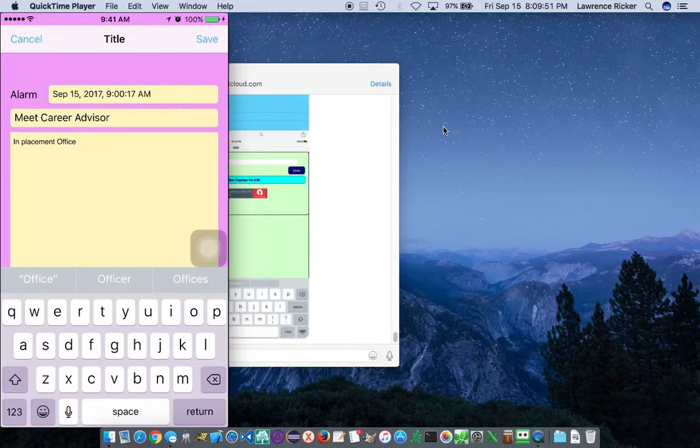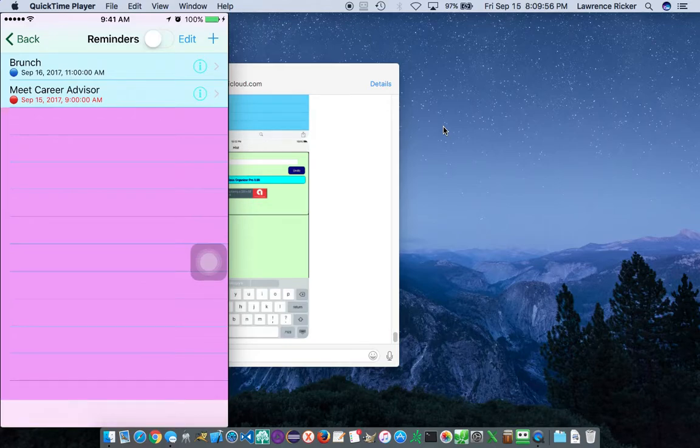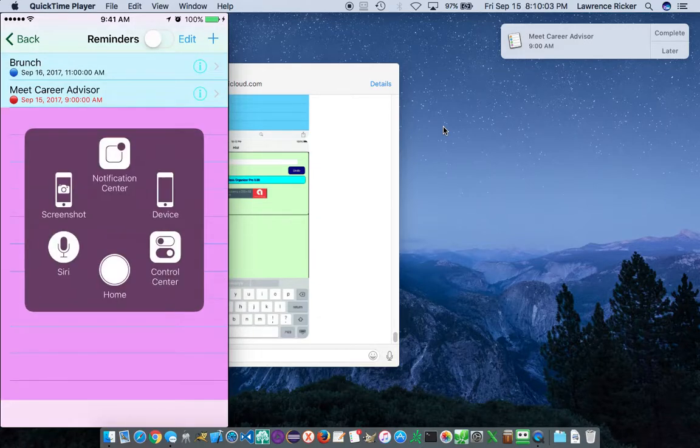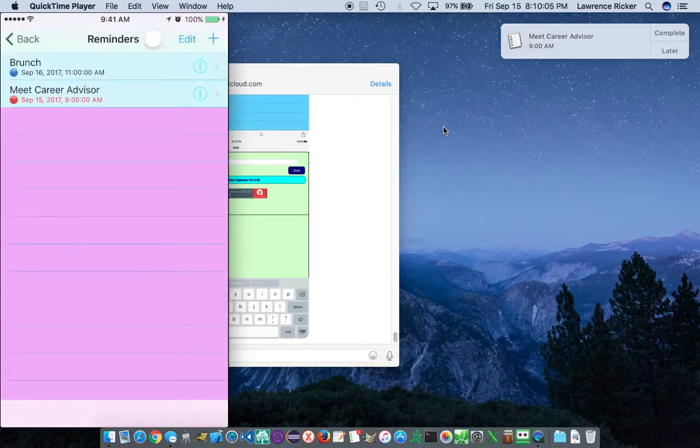And you can see there's some typing, autocorrection. So now I have two appointments up on that screen. So now I want to do another screenshot to show the reminders, the to-do list in the app, so I can just do a screenshot that way.